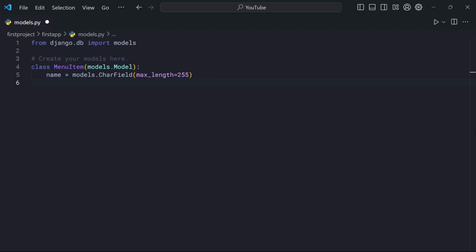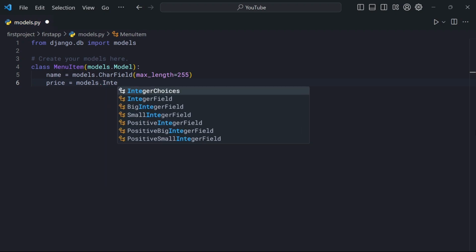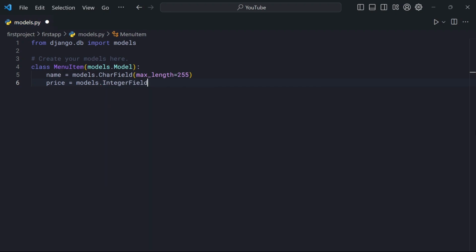We can add another column called price, and this is going to be an integer field. So we're going to use models.IntegerField. So this model is going to create a database table with the columns name and price.